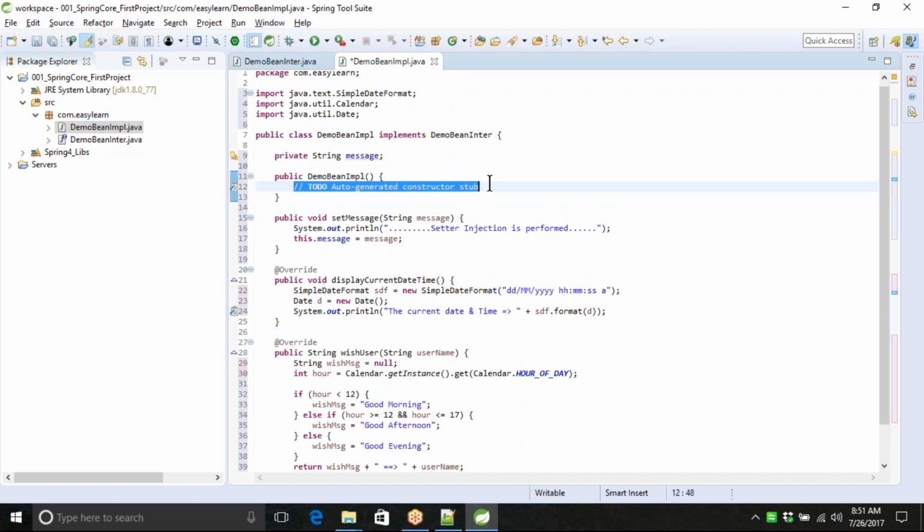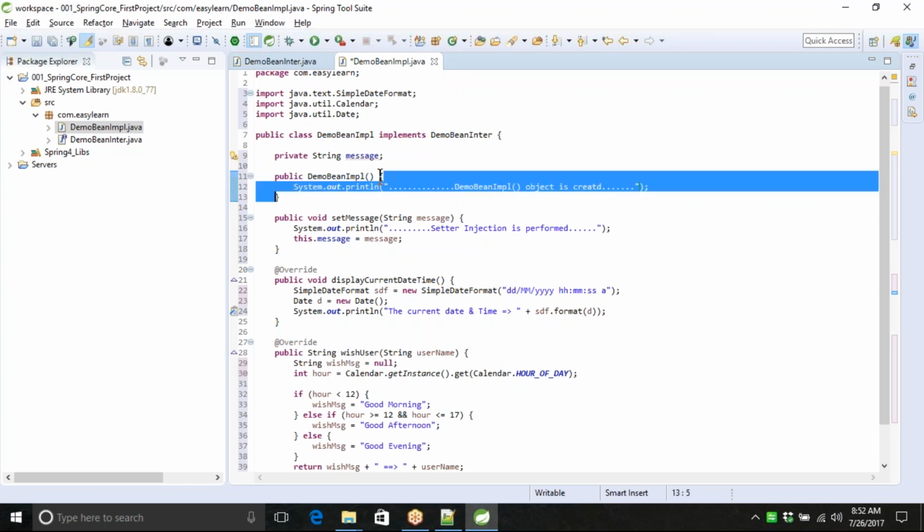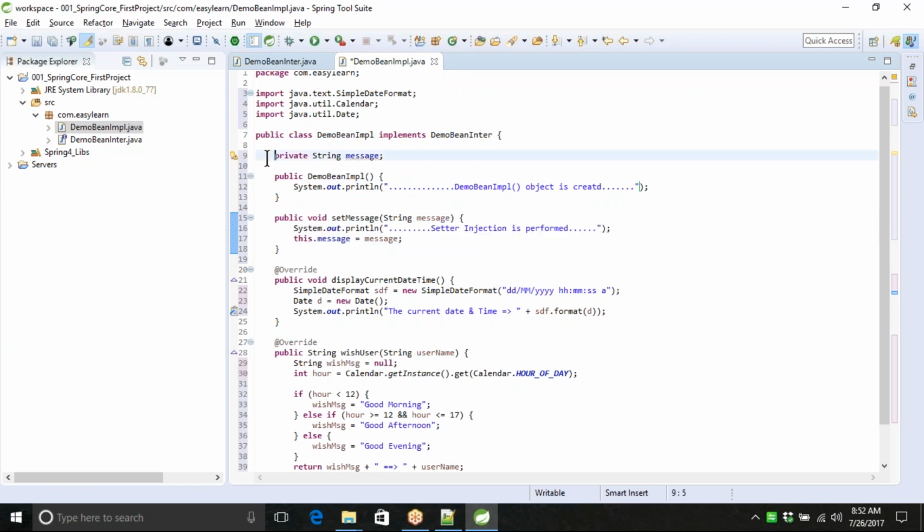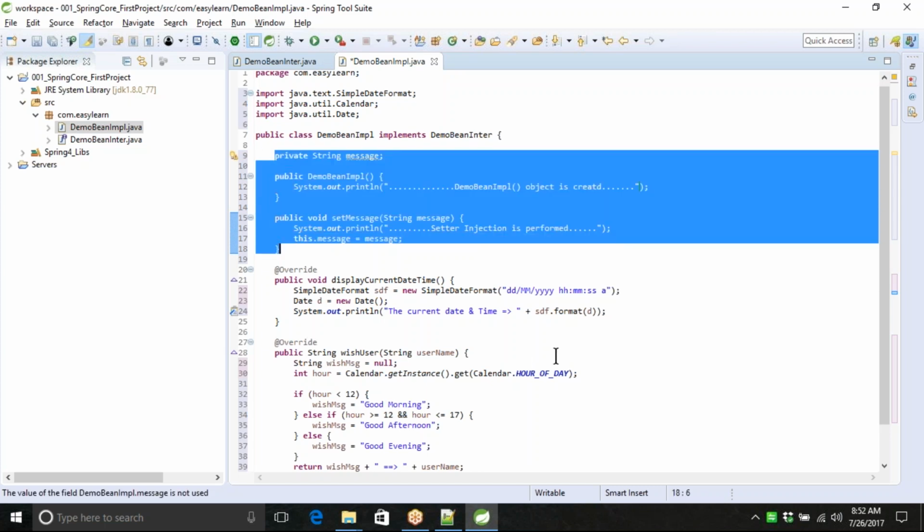In this constructor, I will not write any business logic, but I'll just write System.out.println, "demo impl constructor is called". The moment this constructor is called, can we say that the object is created for this class? But I'm not going to do this object creation. The object should be managed automatically by the container. The injections also should be managed by Spring dependency injection.